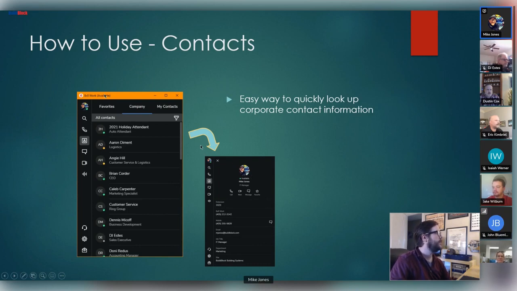I didn't cover this because I didn't think many people will ever use it. But within contacts, you have your company contacts, which everybody sees. Your favorites are typical: you can star some of these and make them your favorites. And then you have my contacts, which are the non-corporate numbers that you save.